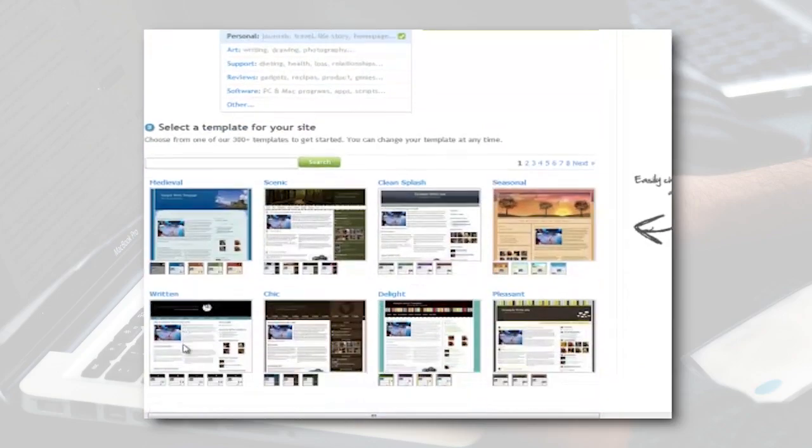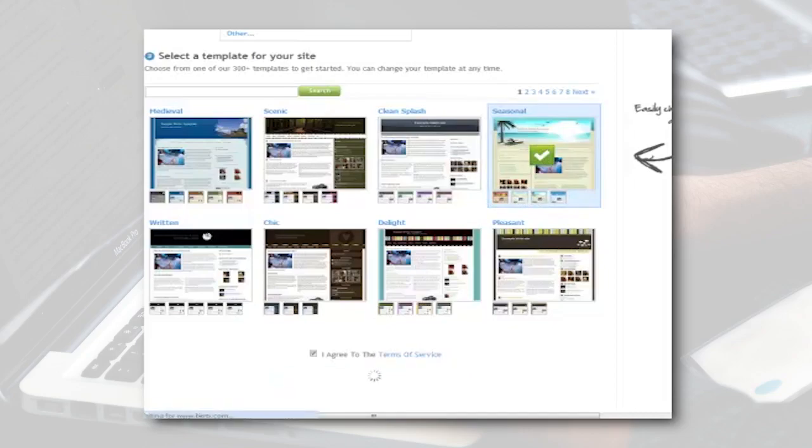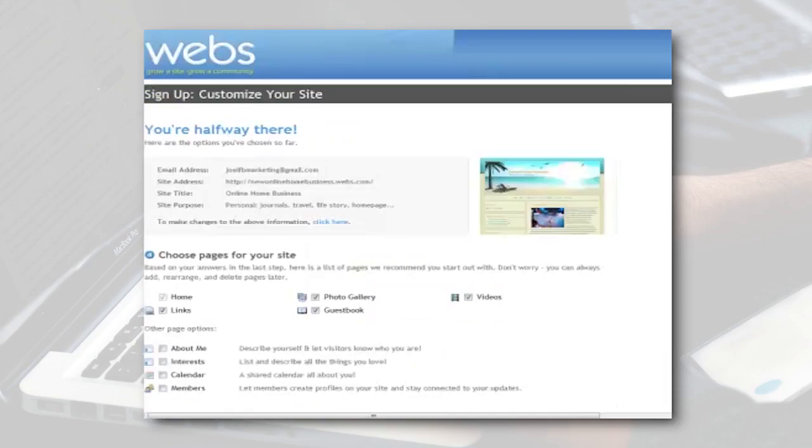Now we'll just go down and we're going to just select a template. Most free websites have a lot of templates. All right, you can go through pages and pages of templates here. Not really required. Obviously, we just want to grab a template. If you want to put some personality into it, you can, but really it's not that big a deal. I'm just going to pick this one. All right, seasonal, and agree and continue to the next step.